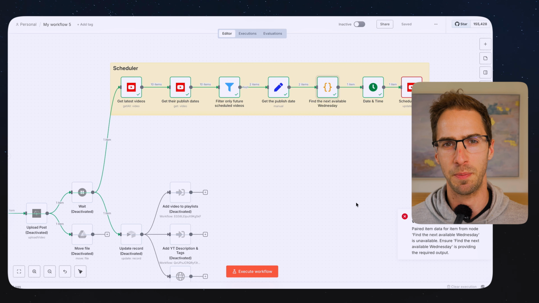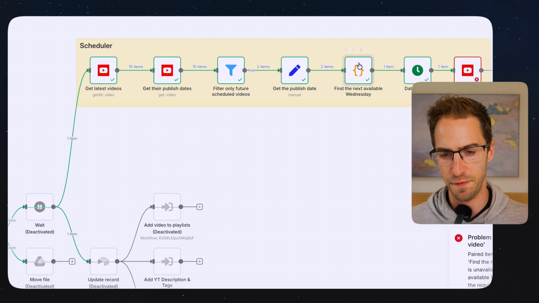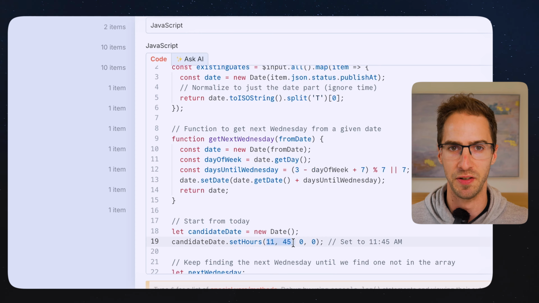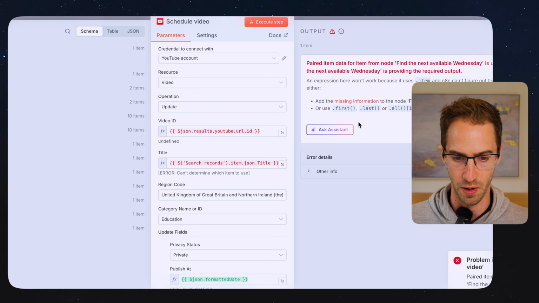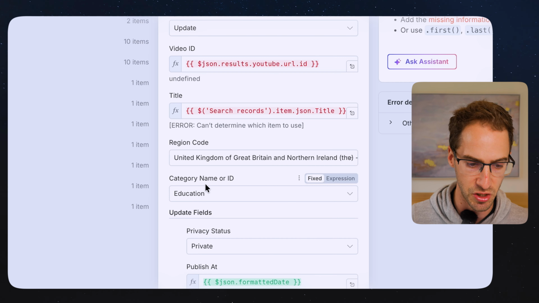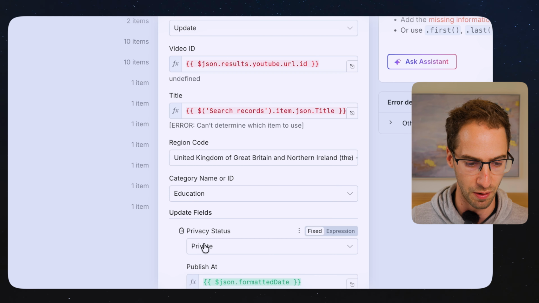So 2 minor things to check before you push this live. Firstly, remember to go into that code node and update the day of the week and the time that it's published at to match your publishing schedule. And lastly, in this scheduled video node, we just need to update the region code and the category to match your channel. I've got mine set to UK and education. You'll obviously need to set that to what's relevant for you.